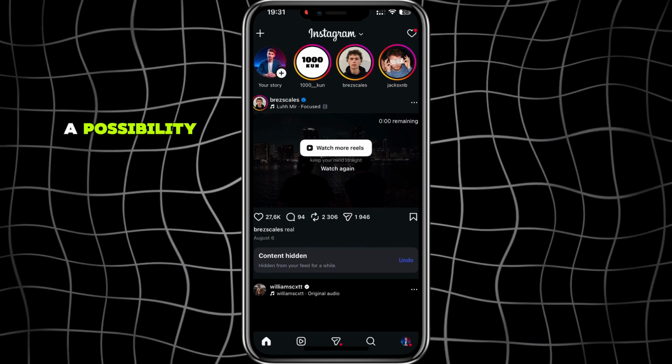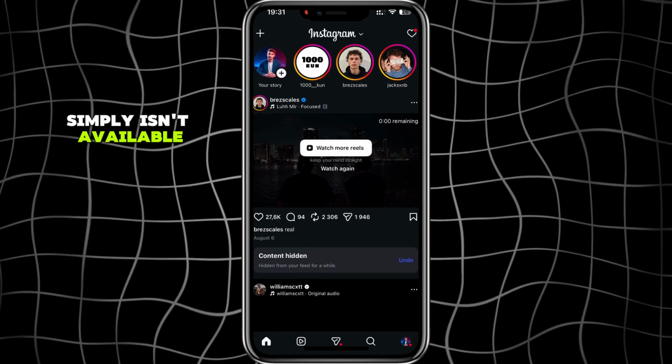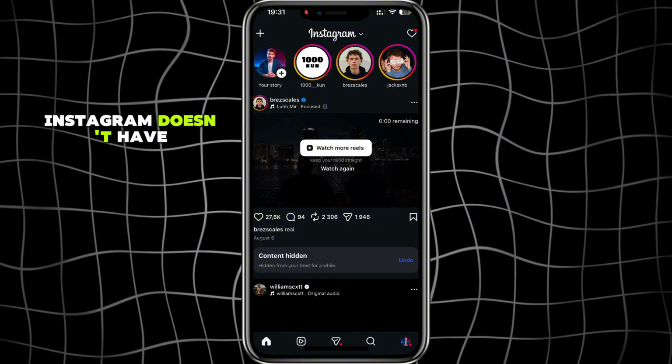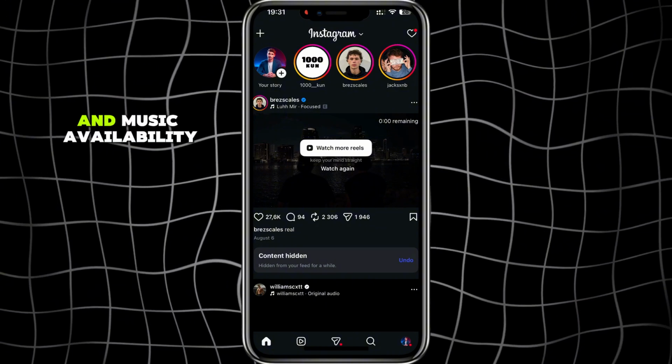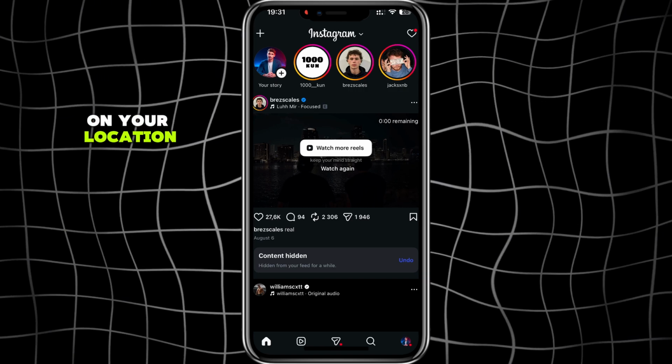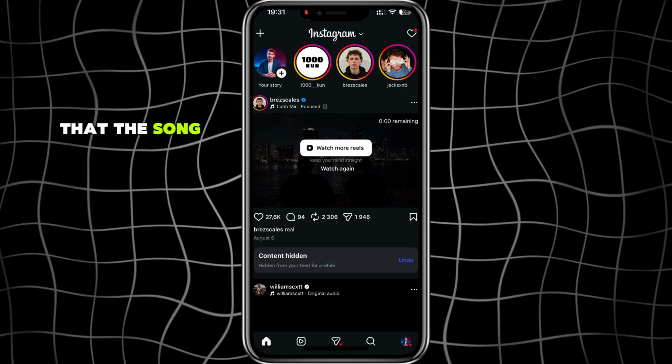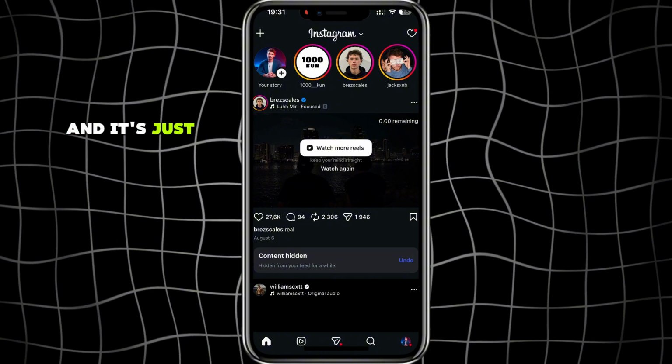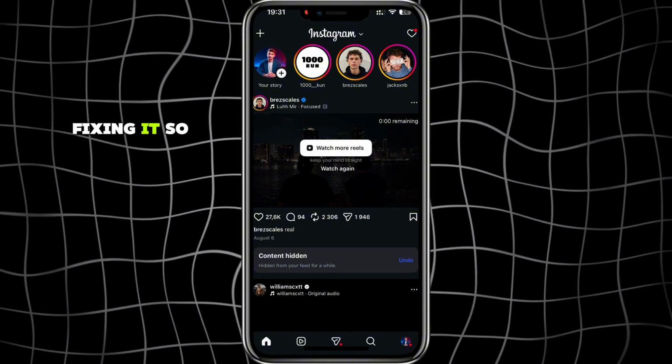Now, there is a possibility that the song you're looking for simply isn't available on Instagram. Instagram doesn't have every single song available, and music availability can also depend on your location. But if you're pretty sure that the song is available on Instagram and it's just not showing up for you, then let's try fixing it.